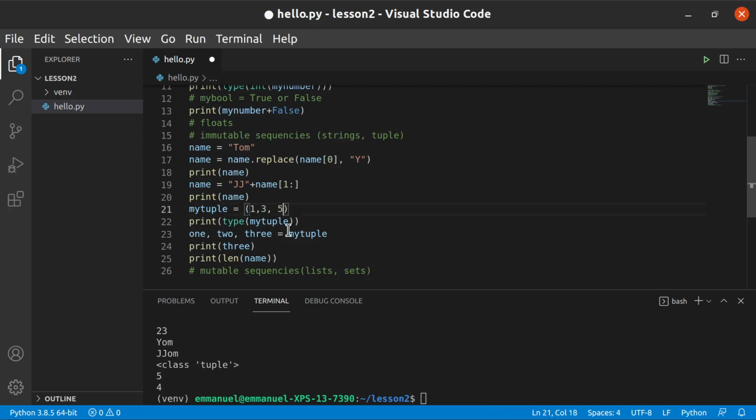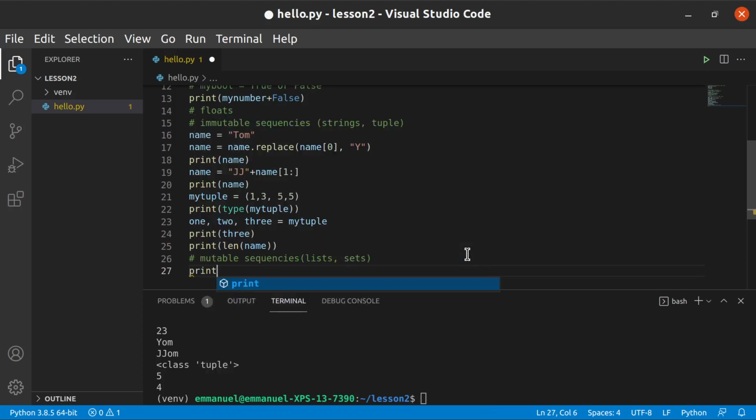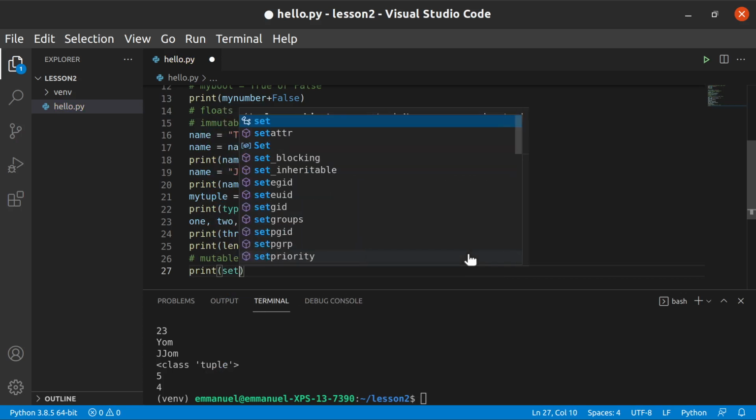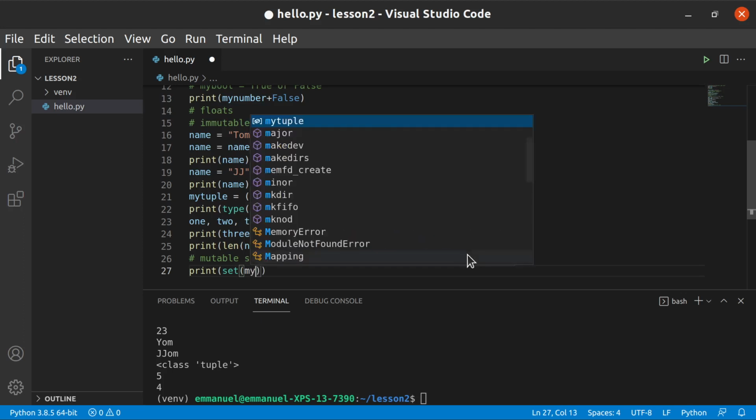Supposing we have this tuple that has 5 2 times, and then we want to convert it to a list. We can try to print here. I mean, we want to convert it into a set, so we shall use the set function here to put in my tuple.